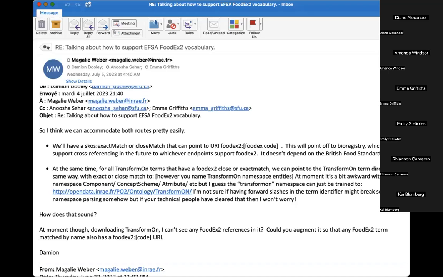I'll try to dig up. I have not changed the meaning, but I have changed some labels. Right, so label. But it is the same concept for me. But okay, well then probably SKOS close match would work.